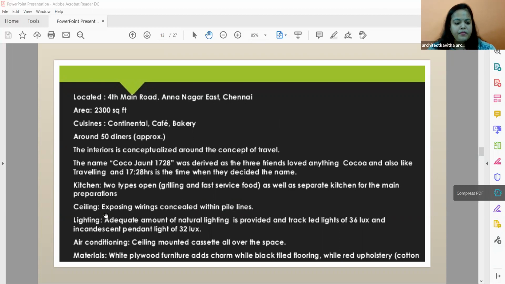Then lighting, any effect they have given, air conditioning, materials, what they have used. So this is very important when it comes to a case study, what materials they have used.